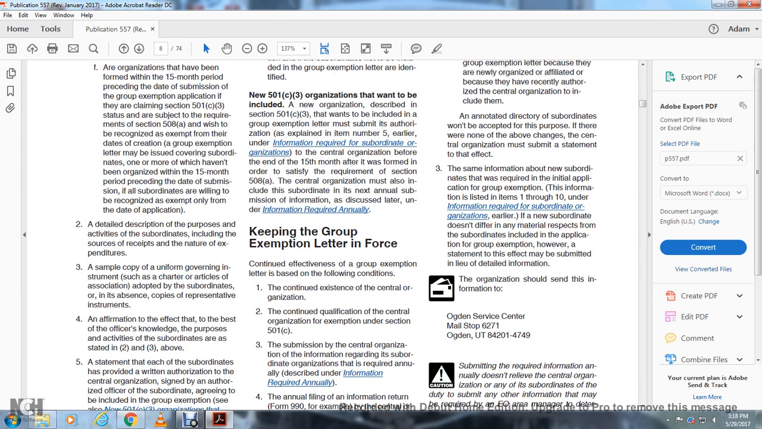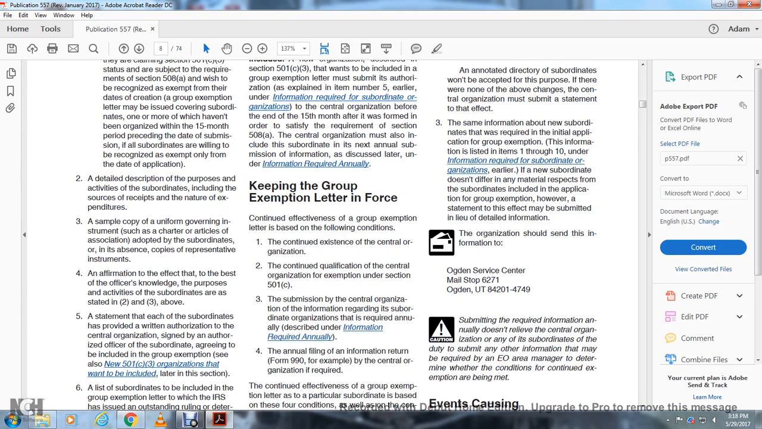The same information for a new subordinate is required as for the initial application of the group exemption, that is, the information listed in items 1 through 10 under the information required for the subordinate organization earlier. If a new subordinate does not differ in any material respect from the subordinates included in the application for the group exemption, however, a statement to that effect may be submitted in lieu of the detailed information. The organization will send the information to the Ogden Service Center, Mail Stop 6271, Ogden, Utah 84201-4749.